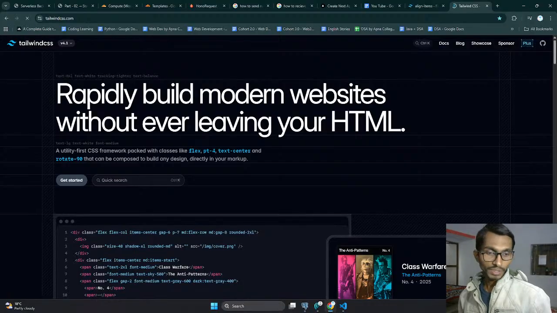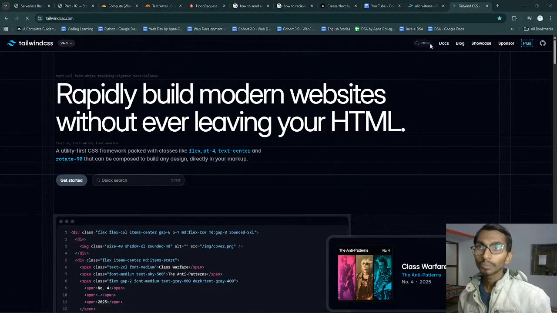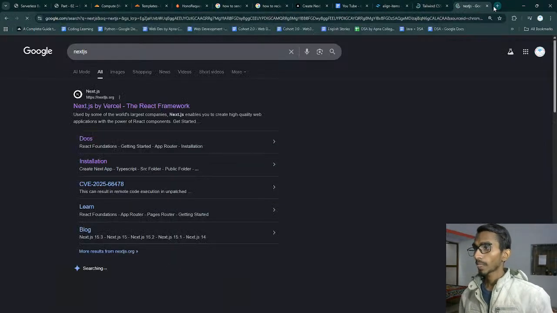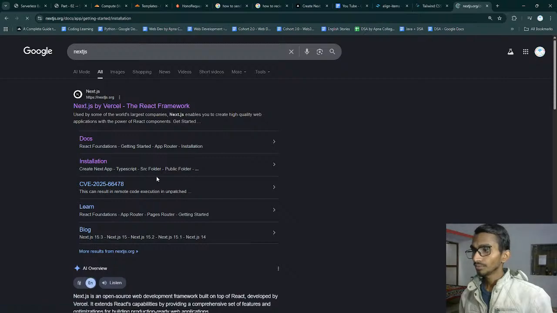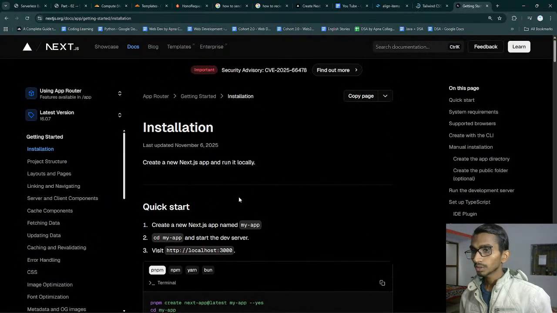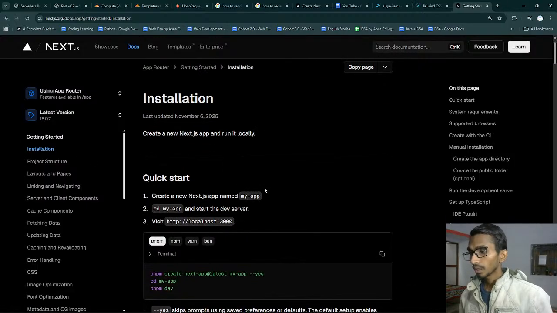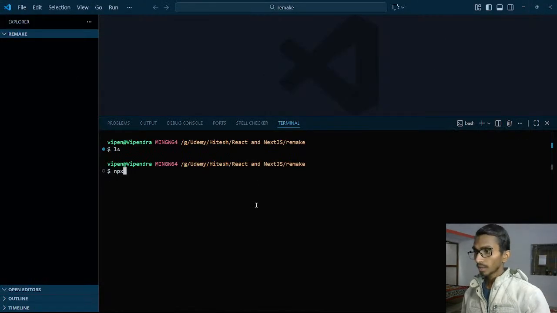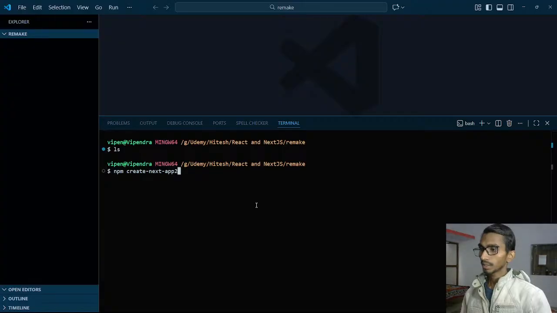Well, I think I'm facing a network issue, but I should not be facing that. Maybe it's just not opening. Let's search Next.js installation. For installation, I need to do what? npm. Let's go with npm. npm create next-app@latest. Okay, so npm create next-app@latest in the current directory.